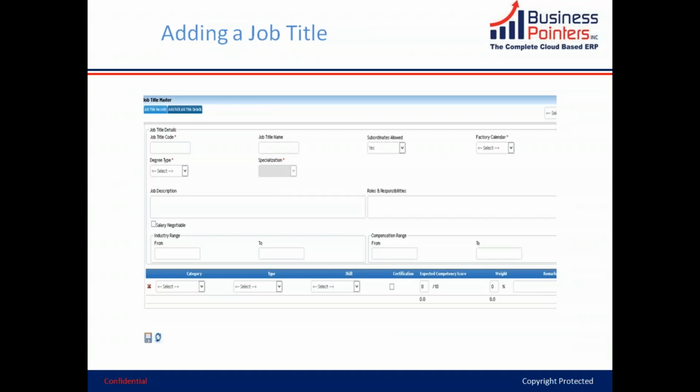You have the job title code. So job title codes, every particular code that you assign to a job title, a department, or a job category is always a unique code that's identified by the system. And using that, you can search the different types of data into the system using the unique code that you have assigned to each of your master data.